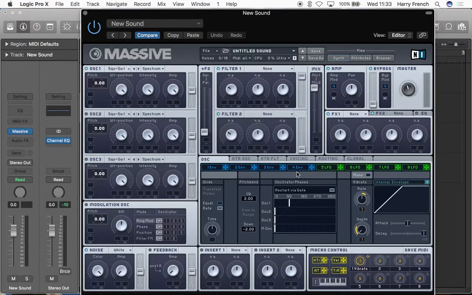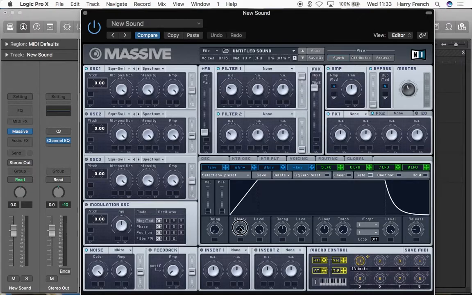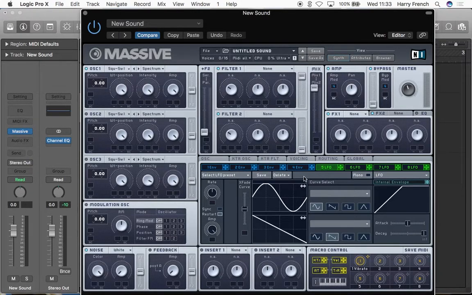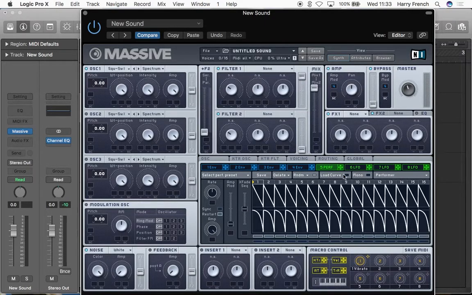So once you've done that, go to envelope 4 and bring the attack down to the minimum. And then what I like to do is use a performer to modulate the amplitude of oscillator 1. You could use an envelope for this, but I prefer to use a performer because I use all four of the envelopes for other purposes in this patch.